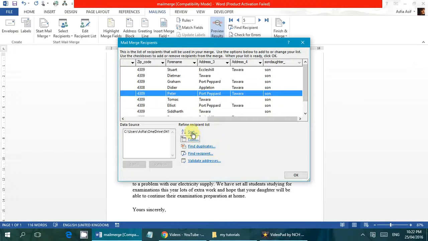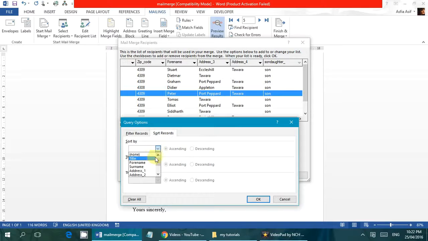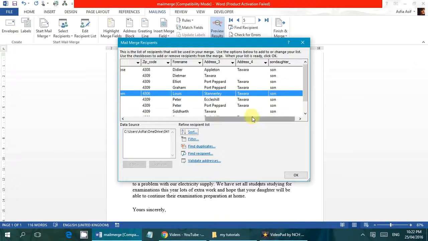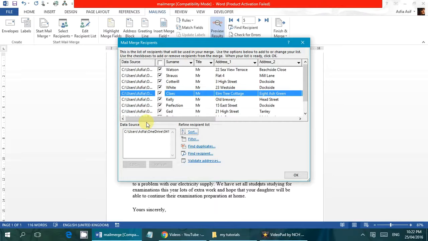You can have the sorting also, sort by surname, then by forename and then surname. These are the different sorting options, but of course that is not much applicable in our case, because we will be printing the letters and you will have to put them all in your student folder. So it won't matter what is the top one, or ascending or descending. So this is how you filter the records, you refine your recipient list.